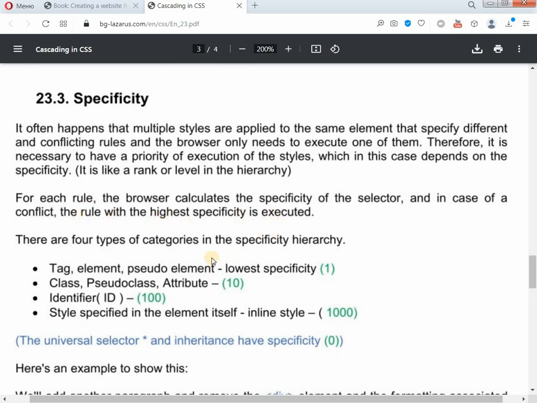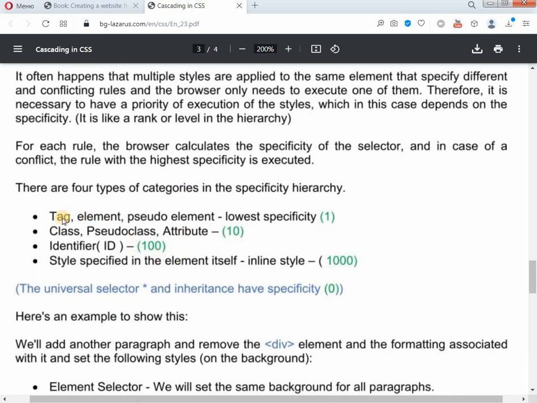There are 4 categories in the specificity hierarchy. One: tag, element, pseudo-element, have the lowest specificity, 1. Two: class, pseudo-class, attribute, have specificity 10. Three: identifier, ID, has specificity 100. Four: style specified in the element itself, inline style, has specificity 1000. The universal selector and inheritance have specificity 0.